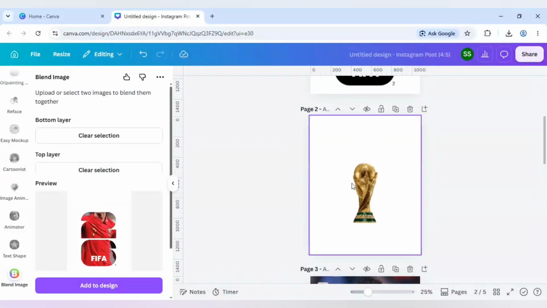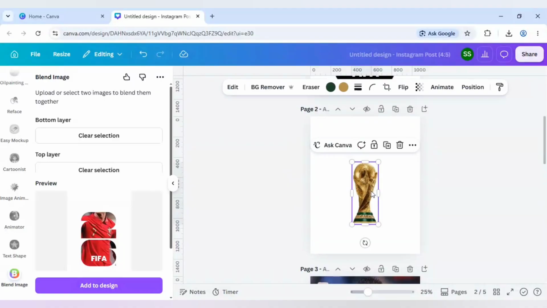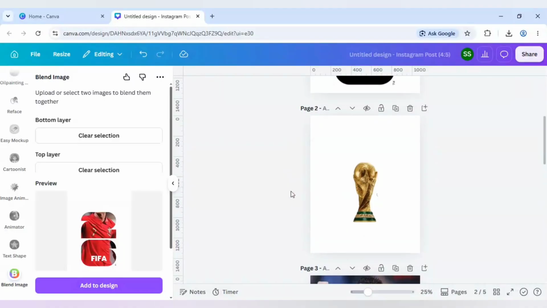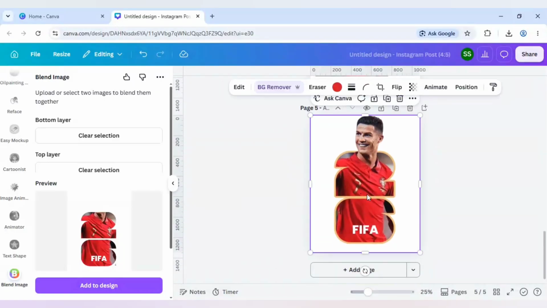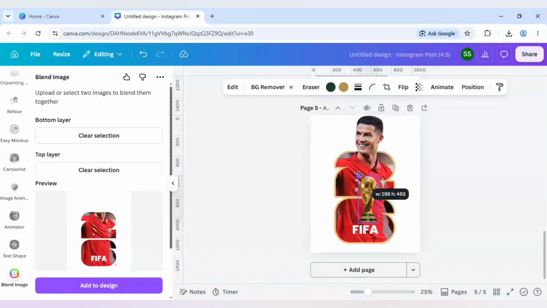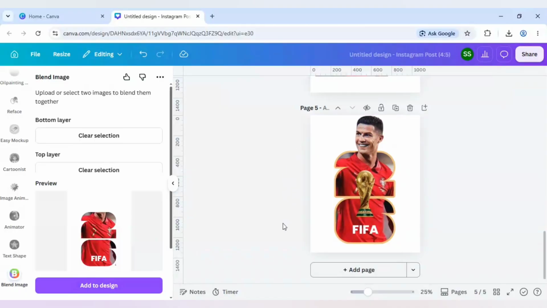Now I will scroll up to find this World Cup, copy it by pressing Ctrl+C and Ctrl+V to paste it here, make it slightly smaller and place it here. So this is the design, and I hope you like it and that it will be helpful for you. I hope you can make similar designs for this World Cup. Thank you.